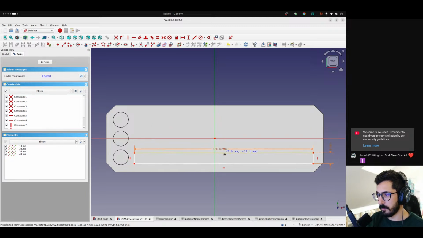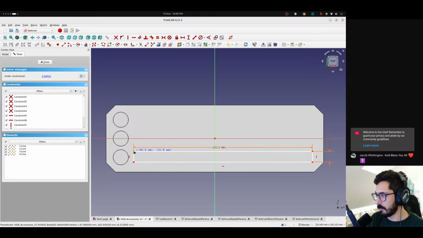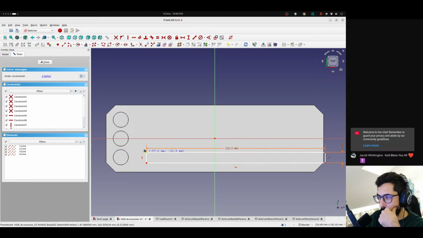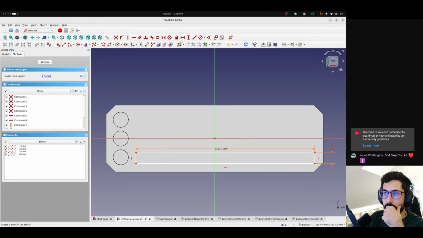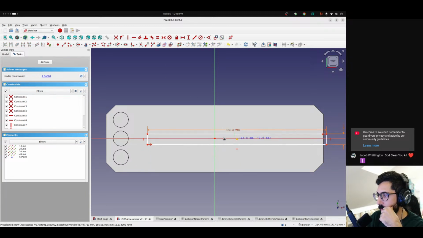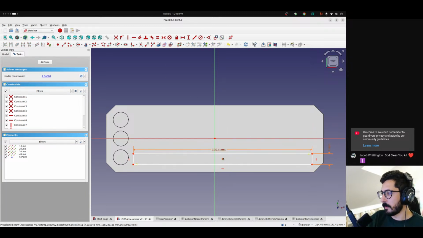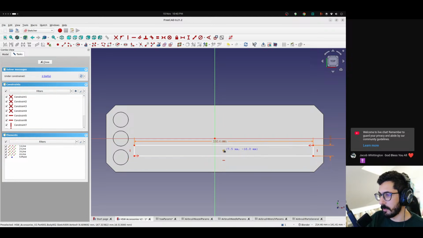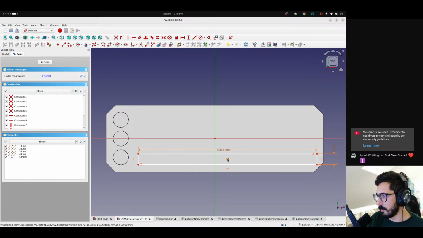And now we need to place one of these 2 points. Oh, we don't have a center. I should have added a center, but that's easy. We can just add a point here and make this symmetric. Yeah, now we have a center. Center is going to be useful. So when aligning this vertically, I'm going to use the center, and then when aligning it horizontally, I'm going to use this point right here.